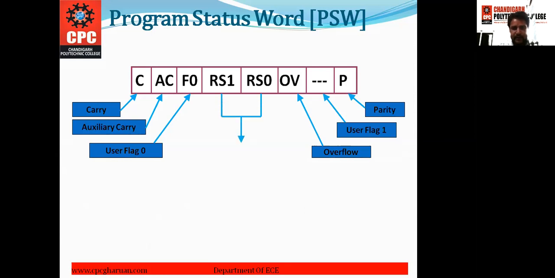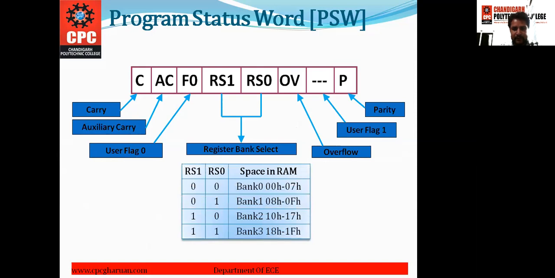Next, both these are the register selects. These are used to select the register bank. That is, RS0 and RS1, the register select 0 and register select 1. Both these bits are used to select the register banks, as we already discussed in the previous video lecture. Both of these are used to select any of the register banks that we have in 8051, that is bank 0, bank 1, bank 2 and bank 3.